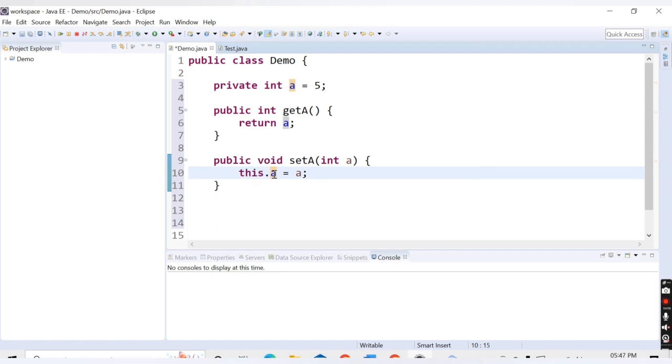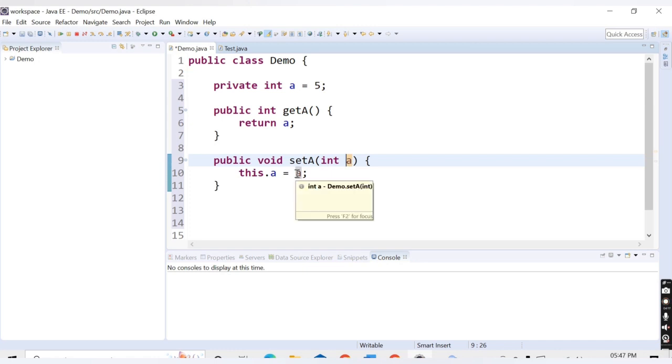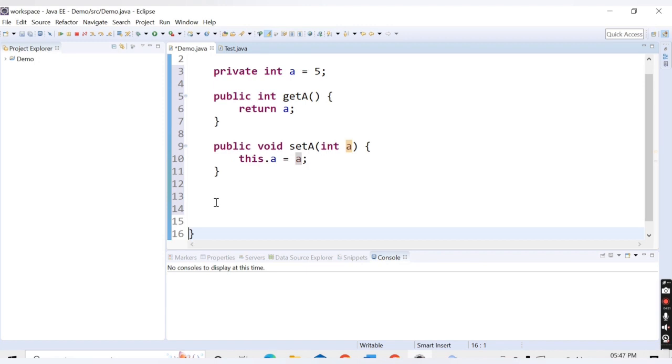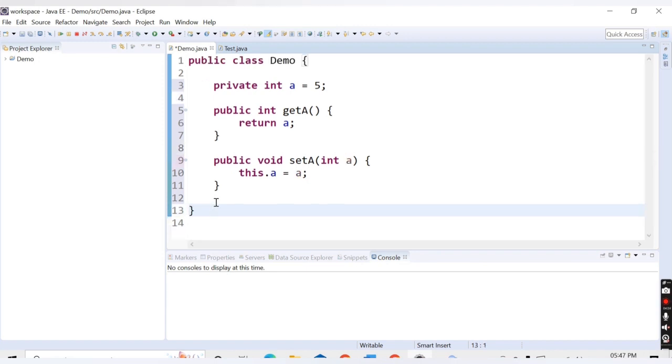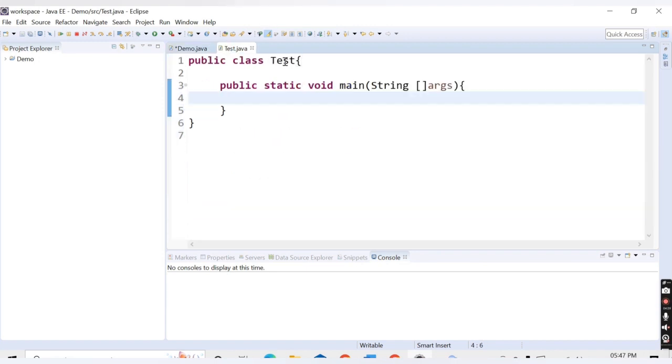So this.a means this particular a, and the value of a assigned here is whatever value is passed to this argument a. Let's see in another class how to make use of this. So this is my class Demo, okay?